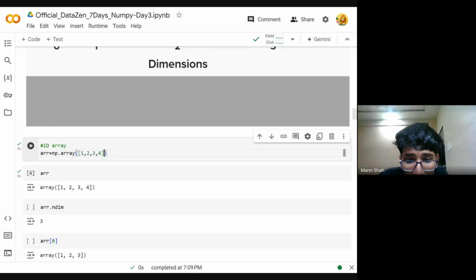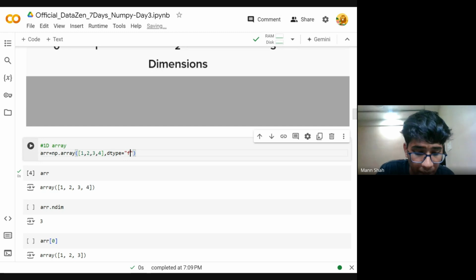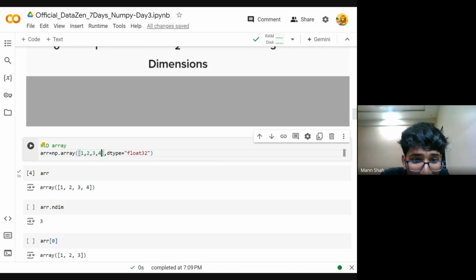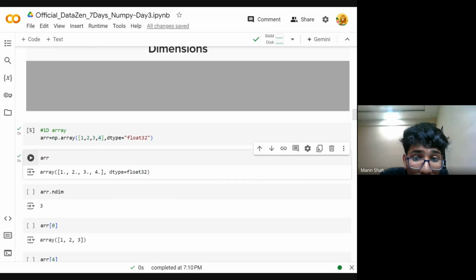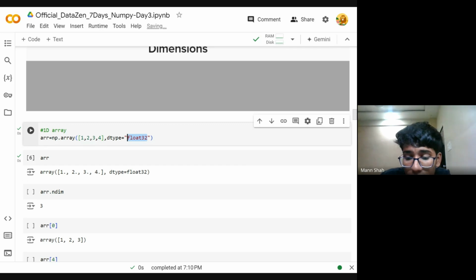Now with this list, we can also add a data type of our own choice. For example, I am adding float32, and I want all the elements in this list to be of float data type. When I run this and then I run this, you can see that all the elements of this array are now of float data type: 1.0, 2.0, 3.0, 4.0. So we can also give the data type of our own choice.